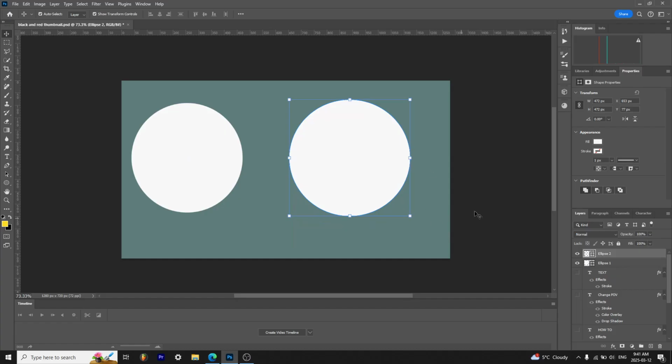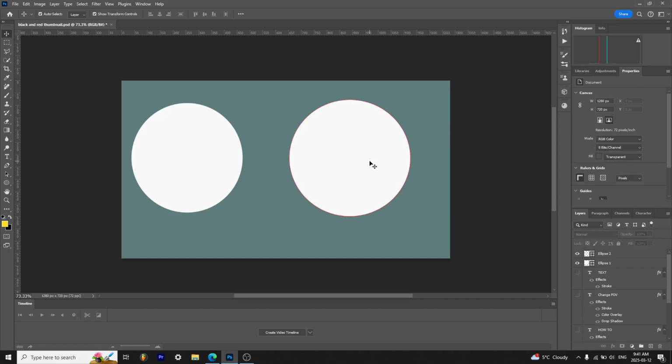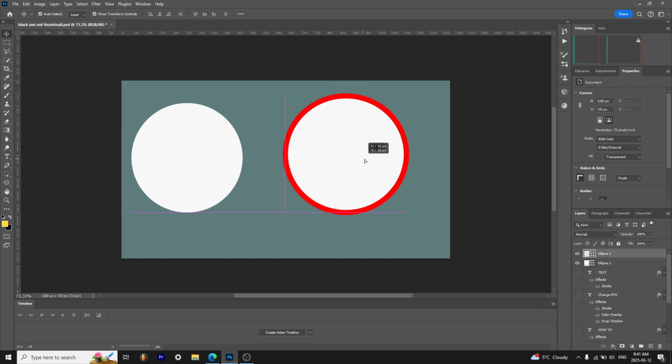And then if you want to add a stroke, you can just go to the appearance and then in here you'll see the stroke. So you can choose any of the colors in here. For example, like this, and then you can just change the size, so as you guys can see.